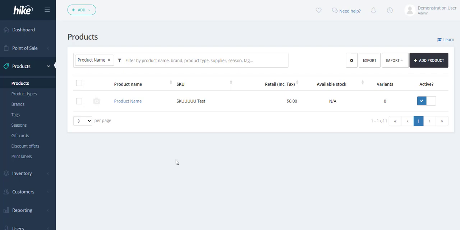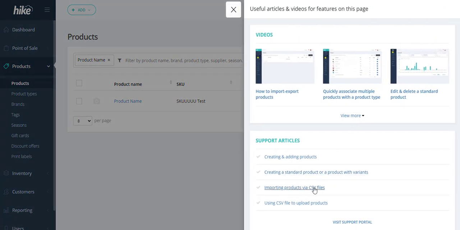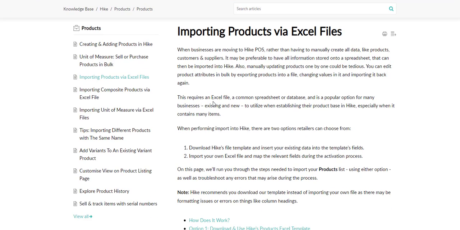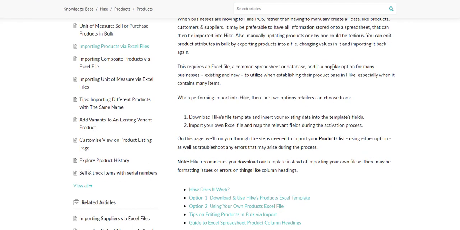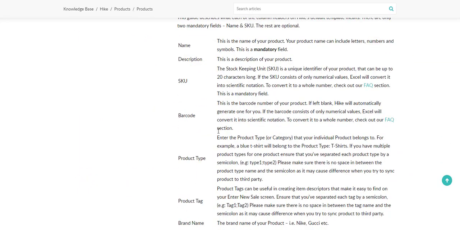So this concludes the video on importing products via a product file. If you require further assistance, please check our Hike support article on importing products, which you can find by clicking the Learn button here and selecting this Import Products via CSV file. And what this will do is bring up our support article, which lists out any further information on how to import products, as well as going through all the mappings that are required below so that you can understand what all the column mappings mean.